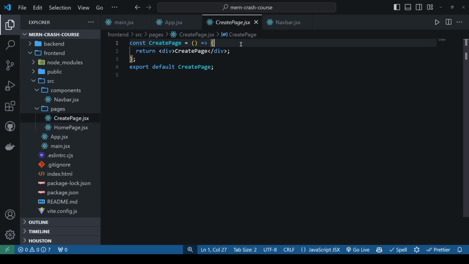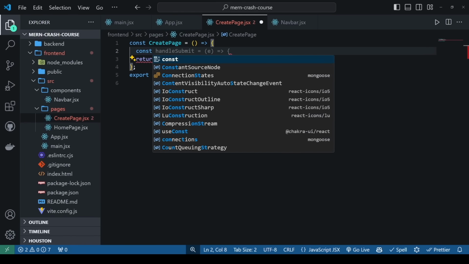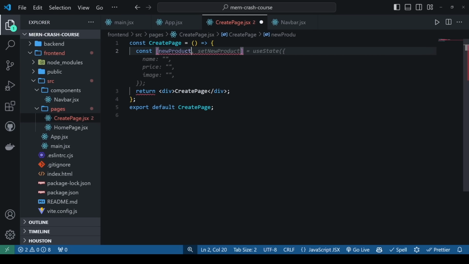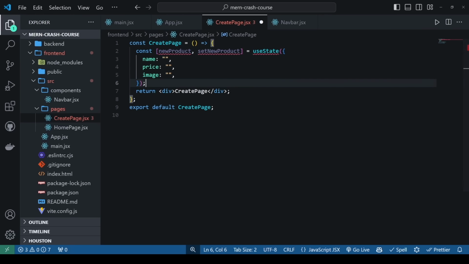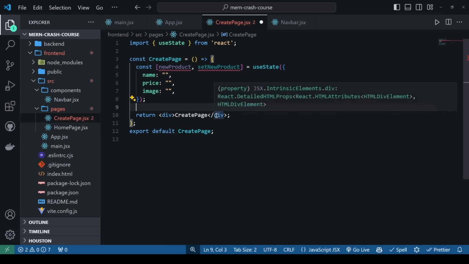And before that, we can just create a state. I will say, maybe we can just call it new product. Let's say new product, set new product. We're going to have all these states. Let's import the use state. Basically, it is an object with name, price, and image. All of them are for now just empty strings. And let's try to build the UI.